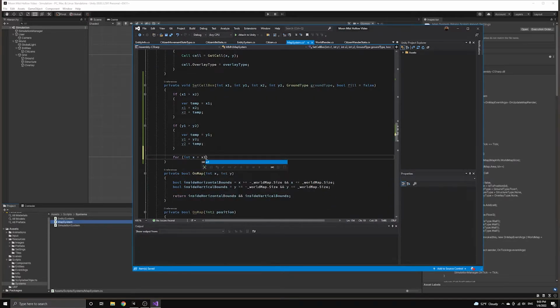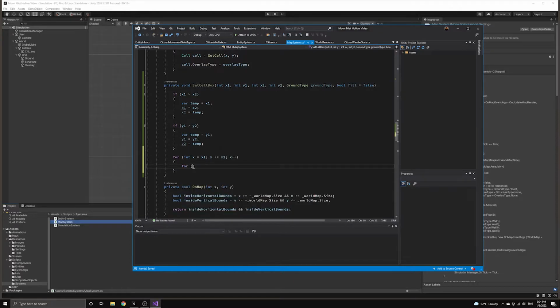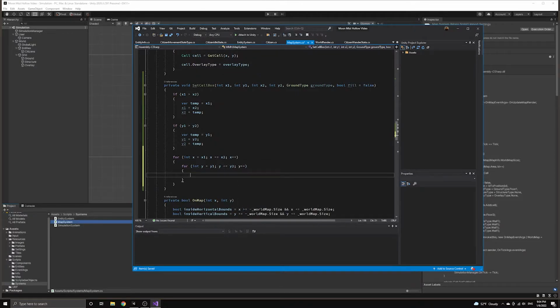Next, we're going to set up a nested pair of for loops to iterate through the coordinates in order to draw the box. The outer loop will start at x1 and continue until it equals x2, and the inner loop will start at y1 and continue until it equals y2. Inside the loops, we will first define a local Boolean variable called onEdge that will be true if the current xy pair is on the edge of the box. This will be true only if one of the coordinates is equal to its starting or ending value.